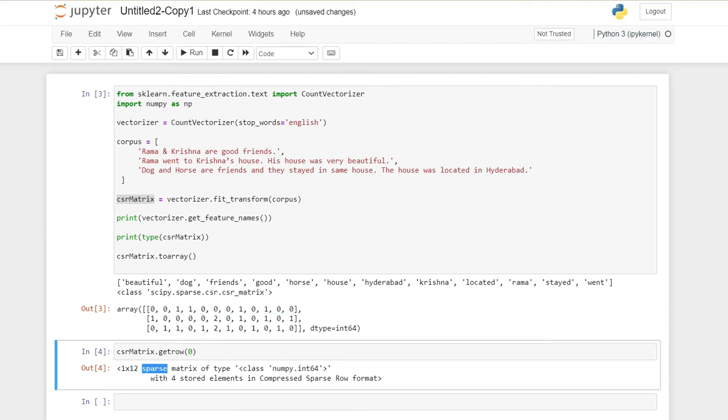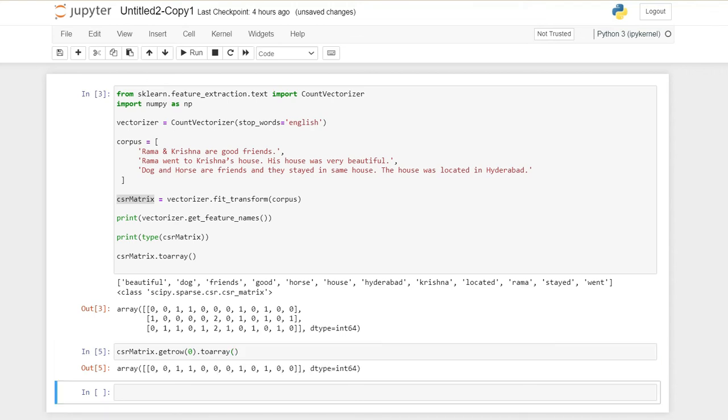As we have already seen, it is the compressed matrix, right? And to get the original matrix out of it, we need to do toarray. We already discussed this in our previous videos. So I just do the toarray here, and this returns an array to me. But if you see here, what it returned is a 2-dimensional array, right? So it is an array of arrays.